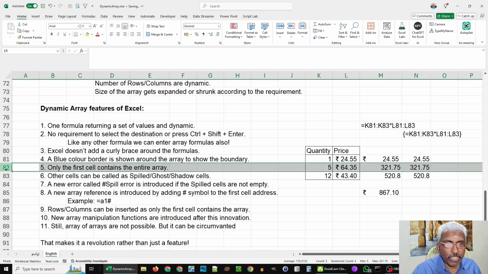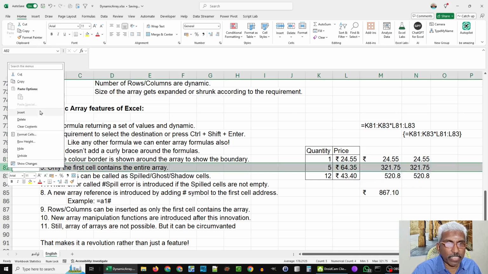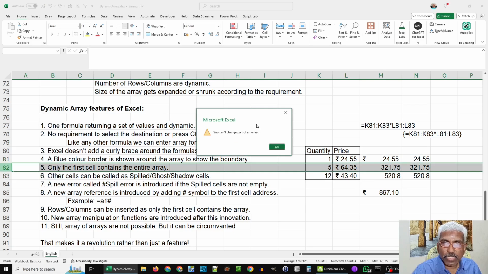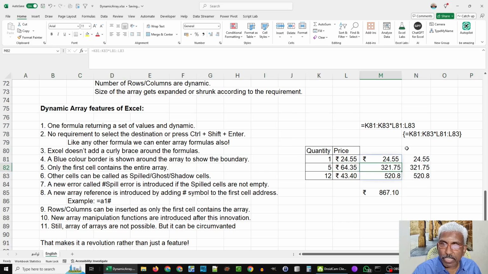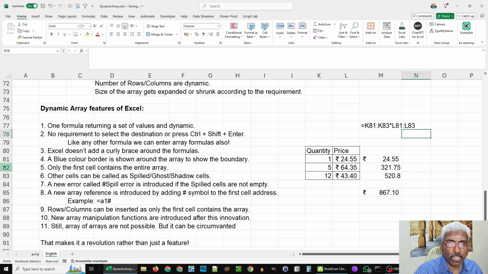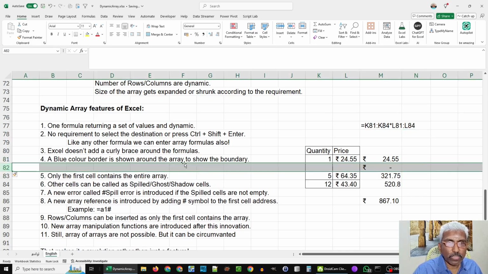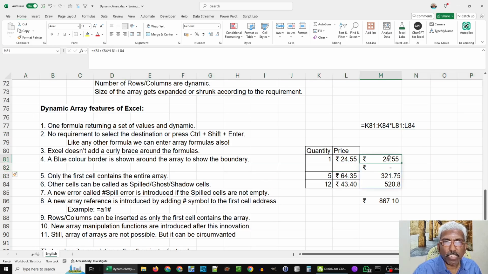If I insert any row inside, the system says you cannot change part of an array, not because of this array, but because of this array. If I delete these cells and insert a row now, there is no problem, because only the first cell contains the array formula. Now if you see the formula, it is automatically expanded.